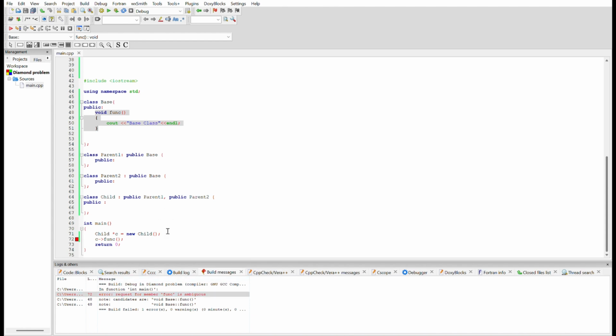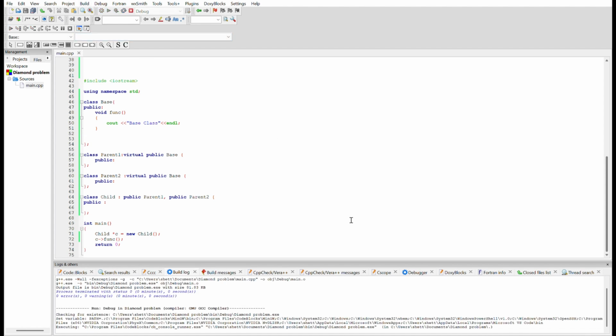So how to solve this? Simple, we have to add the virtual keyword. Now let me save this and run it. See, the issue got solved. Now base class is getting printed. Now we have solved the diamond problem in C++.